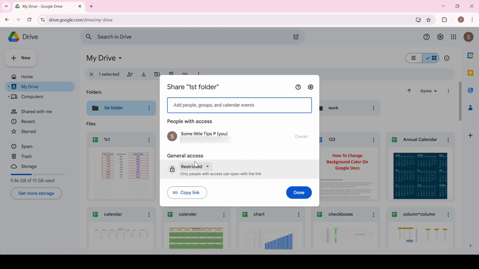Now to share this folder, we click these three dots next to the folder name, then share and share again. As you can see, access to this folder is now restricted, but we have two ways to change that.